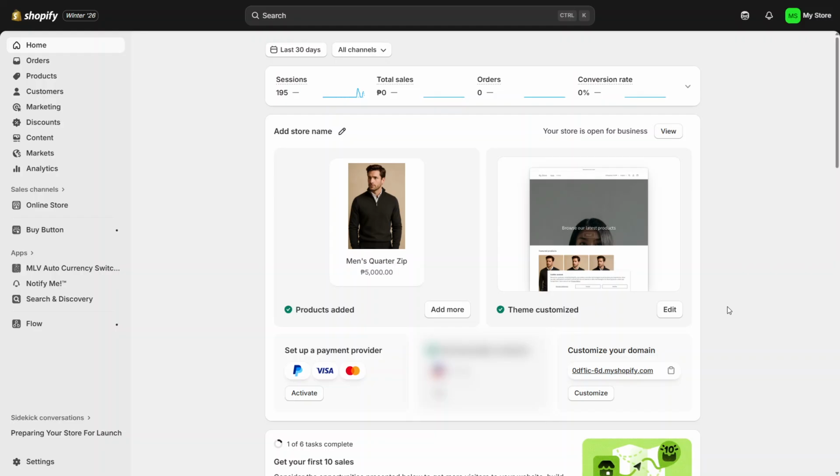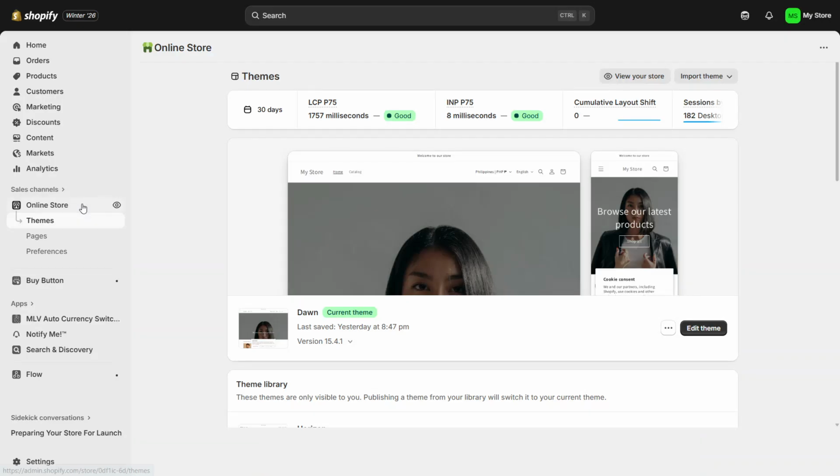First, log into your Shopify admin account. This is your main dashboard where you manage everything for your online store. Once you're on the admin homepage, look over to the menu on the left-hand side. Find the option labeled Online Store and click on it. A submenu will appear underneath. From there, click on Themes. This is where you control how your store looks and feels.